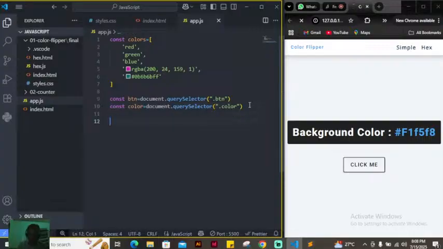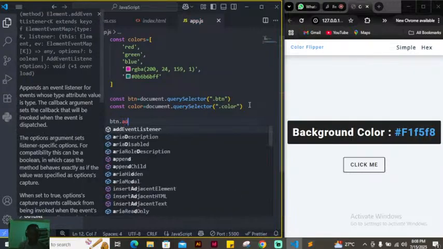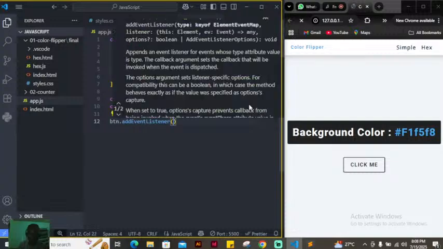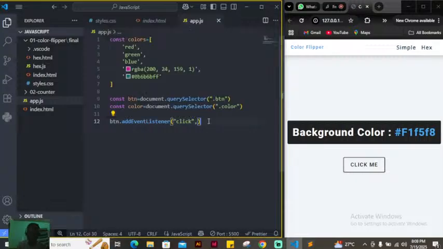So since we are talking to the button, I need to add an event listener to btn. I will use btn.addEventListener. I will be listening to a click event. Then I will pass in a callback function. Should I use a callback function, or what do you think? Let me use the conventional function so that you will be used to it.